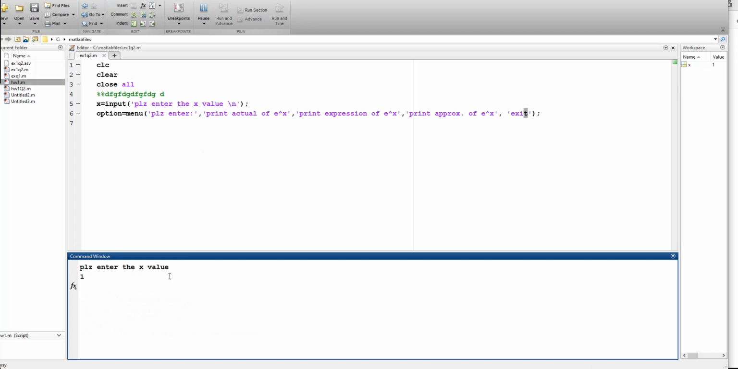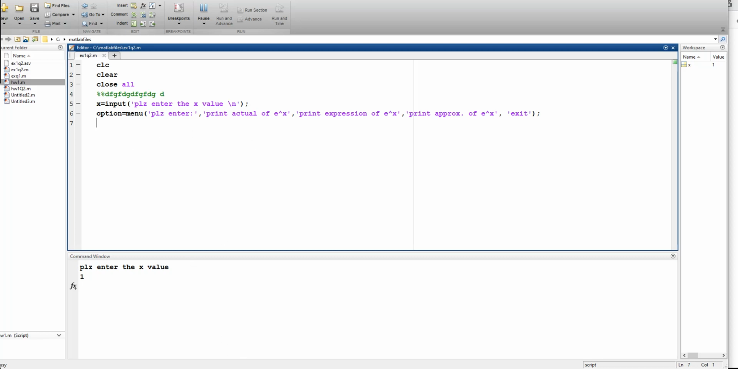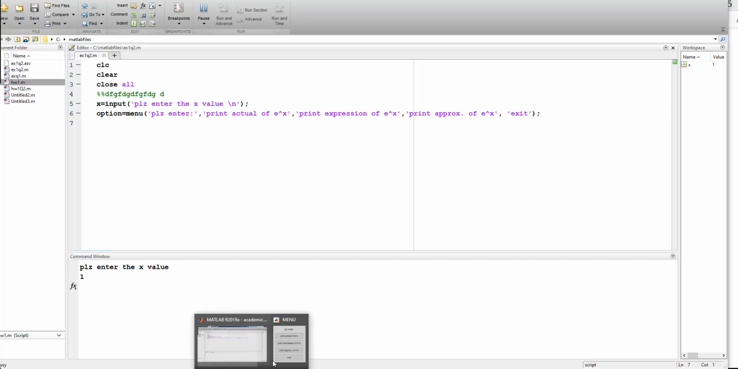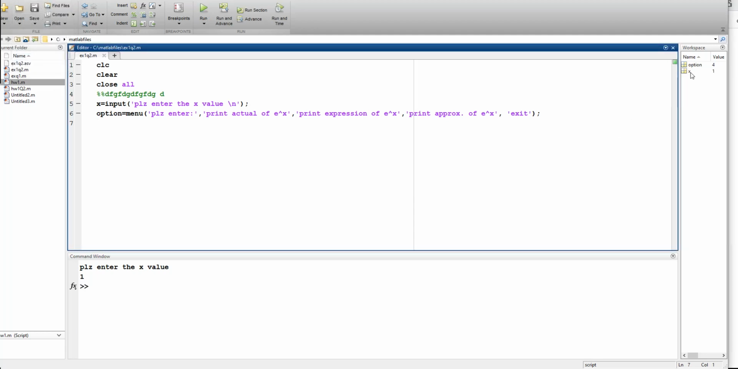This is 1. Now see, this is the menu. Please enter. When I press print actual, this menu will return 1. When you select the second option, it will return 2. When you select the third option, it will return 3. When you select the last option, it will return 4. Okay, now let me exit. See, option equal 4.